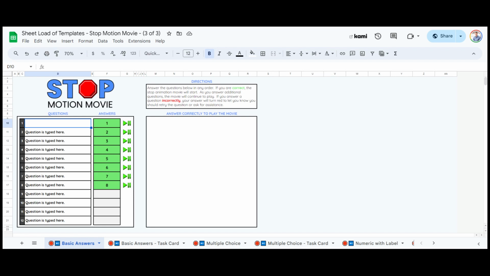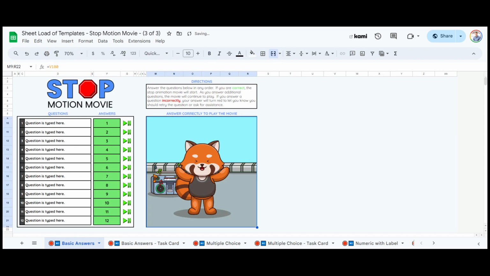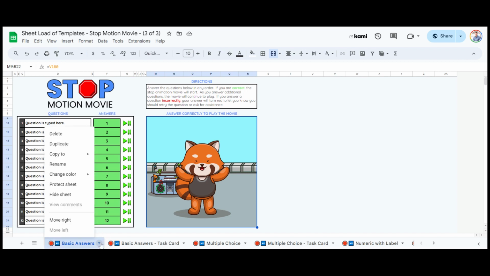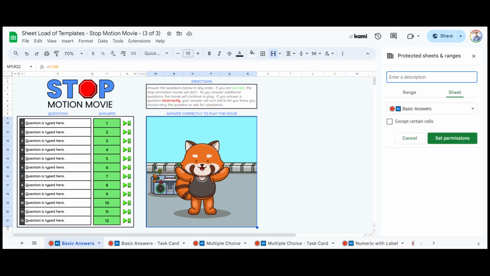So, in order to help make sure that students aren't accidentally doing stuff like deleting the images or deleting the questions, we can protect the sheet so that they get an error message that comes up whenever they try to change something. So let's take a look at how to do that. Right next to the sheet at the bottom here, you'll click on this little arrow and then choose protect sheet. And you can put a description here. I usually just end up leaving that blank. And then what you'll do is choose which sheet you're going to protect. And we don't want to protect the entire sheet though, because we do want students to be able to type in where their answers go or type in anywhere else where they may be working.